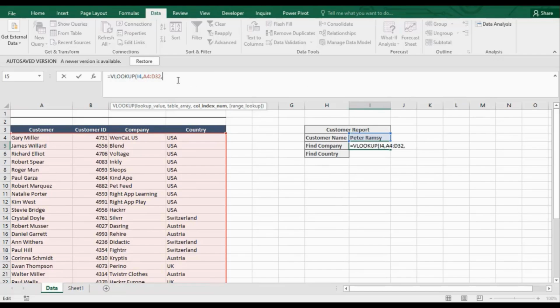The next thing that we have there is the column index. The column index number is referring to the number of the column that we want to look up this value from. Here I want to look for the company, and company is here. So we are going to count from here, 1, 2, 3. So the third column it is, so you put 3 there.